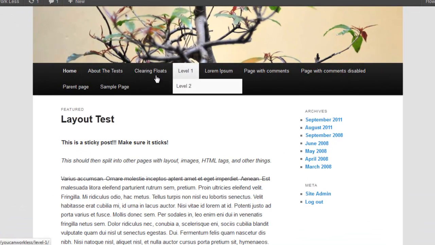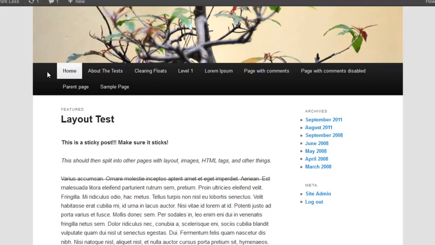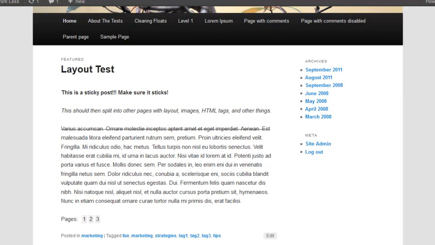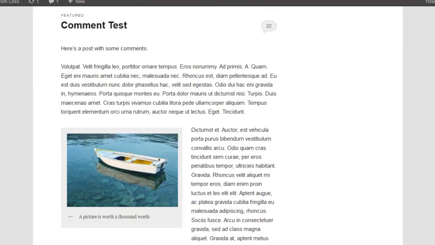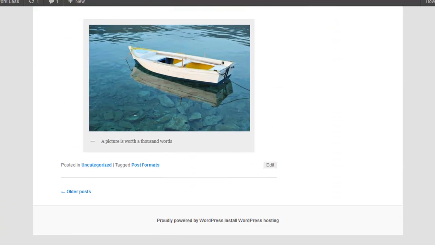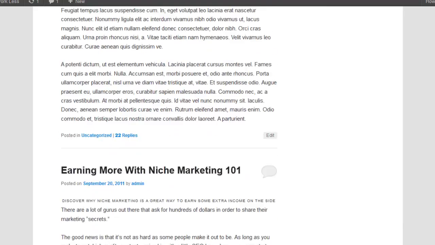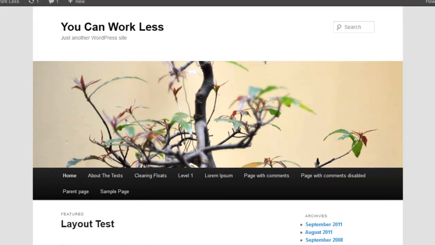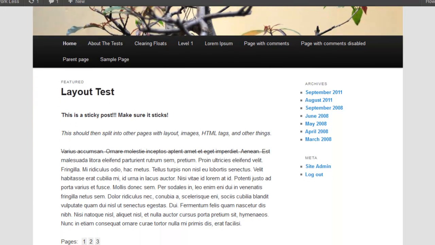This is the menu system right here. This is the menu system, at least on this theme. Some themes have a menu system that goes down the side. Some themes even have a menu system that you can use at the bottom of your website. Really anywhere you can put it, depending on how you have your website actually set up.